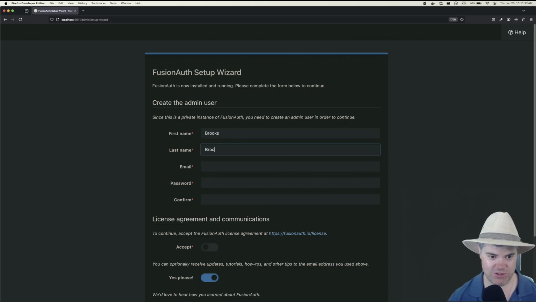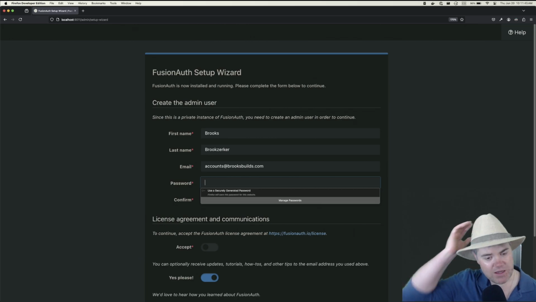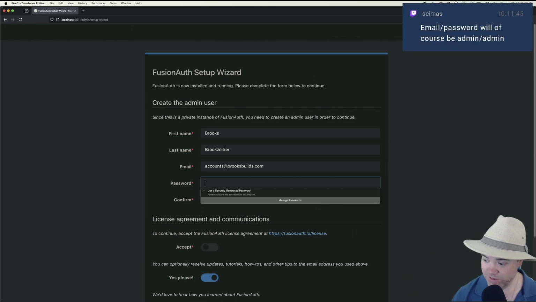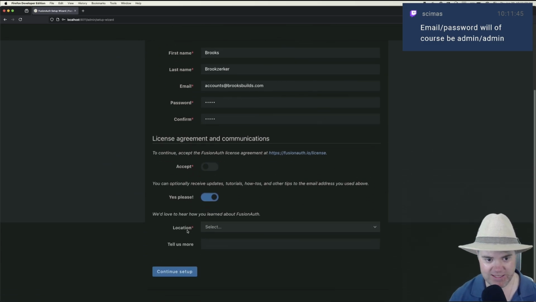So Brooks, I'll just do Brooks Zerker. I have accounts at builds.com, that's an email that I use. Let's see. Email, password will of course be admin. Would it let me do that? I'm actually curious if it will let me do a bad password like that.